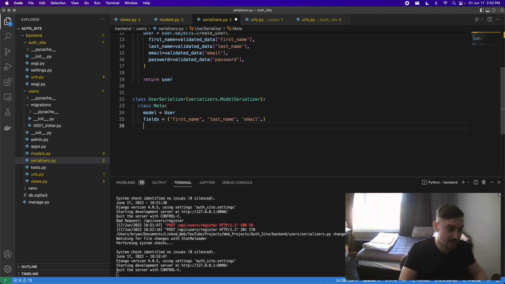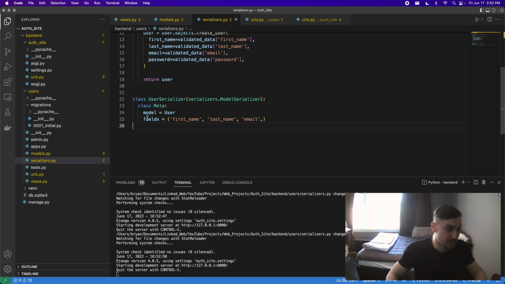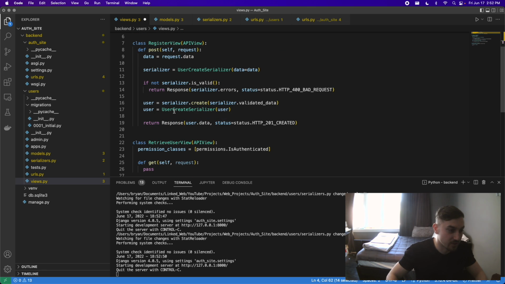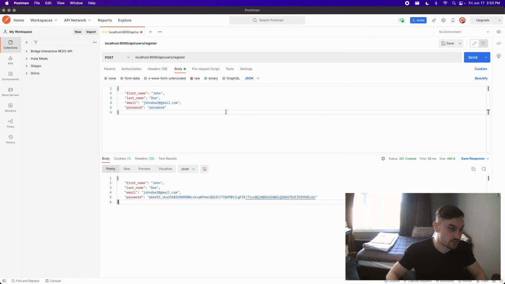So this user serializer is going to be nice and simple. It's just going to serialize these three fields. So then back inside of my view, I can bring in my user serializer, and then I can utilize my user serializer here instead of that user create serializer. So what that is going to do for me now, if I create yet another account here, and I send that off, there we go. Now we just get the first name, last name, and email because we're using that user serializer rather than the user create serializer.